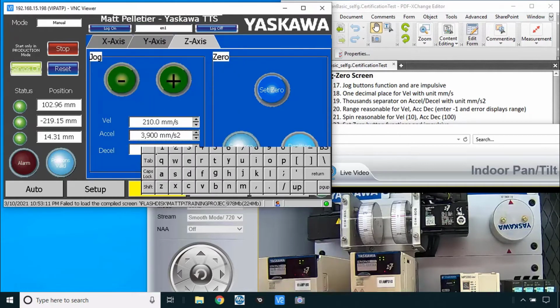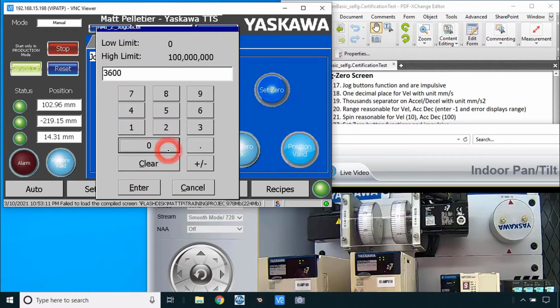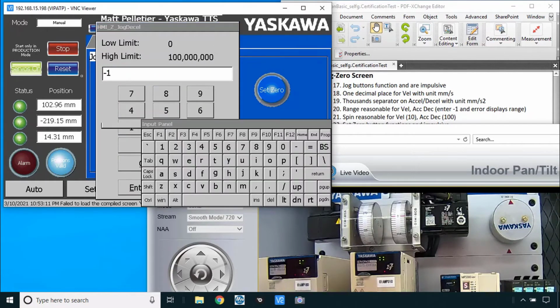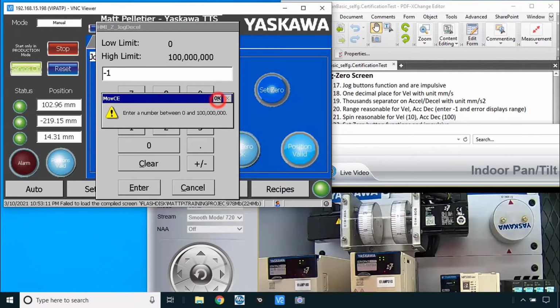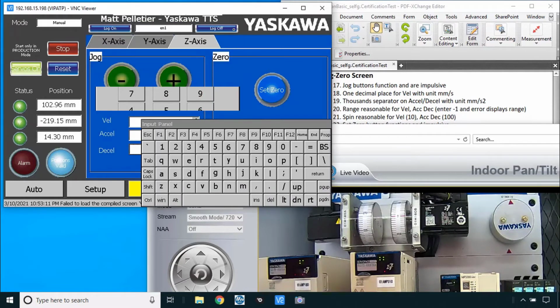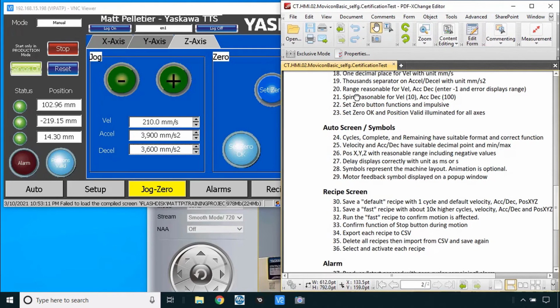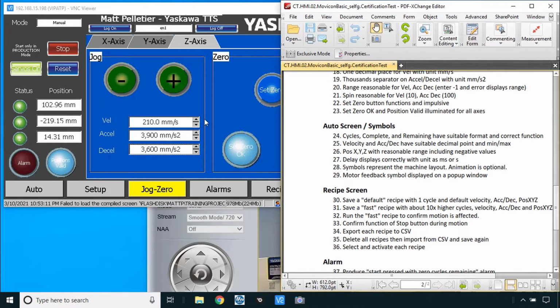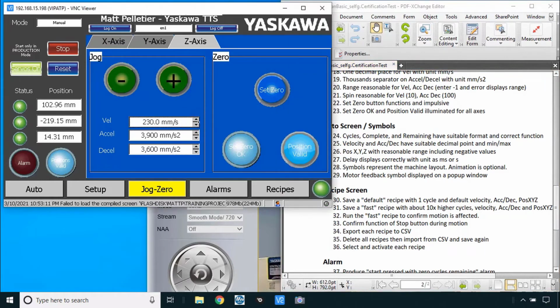All right, escape out of that. And same thing with decel, -1. Okay, good range on those. Escape out of here. Number 21, the spin should be reasonable. For the velocity, we said that was 10, so there's 210. I think I clicked twice there. 220, 210. Okay, going up by 10, and XL decel going up by 100. That seems to be the case.